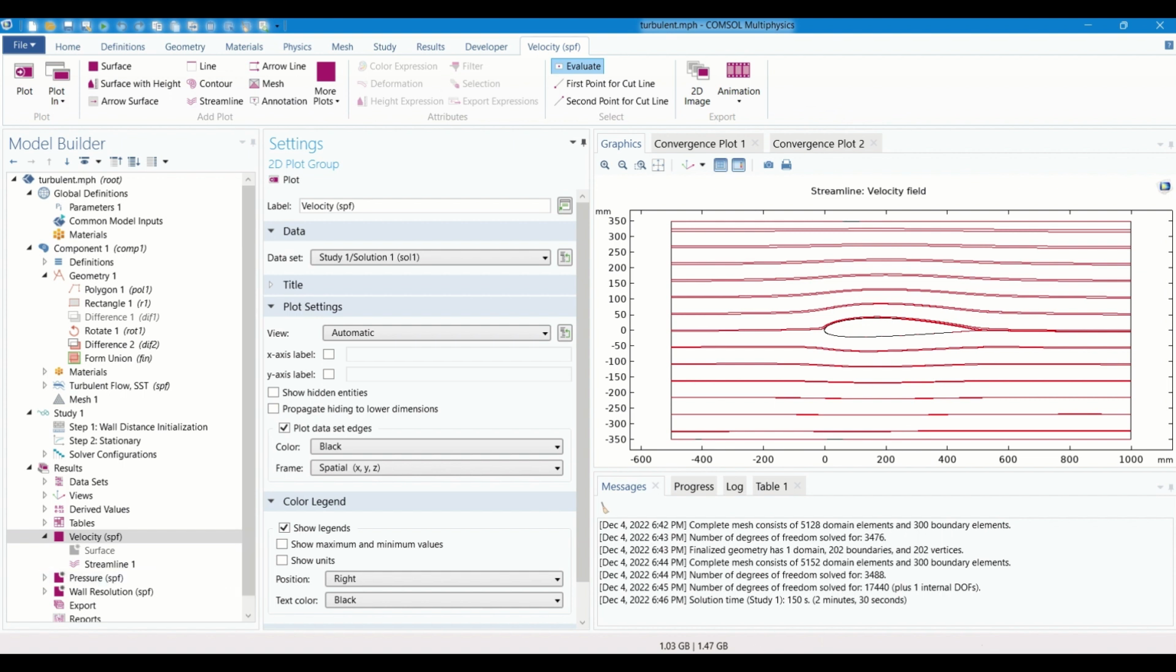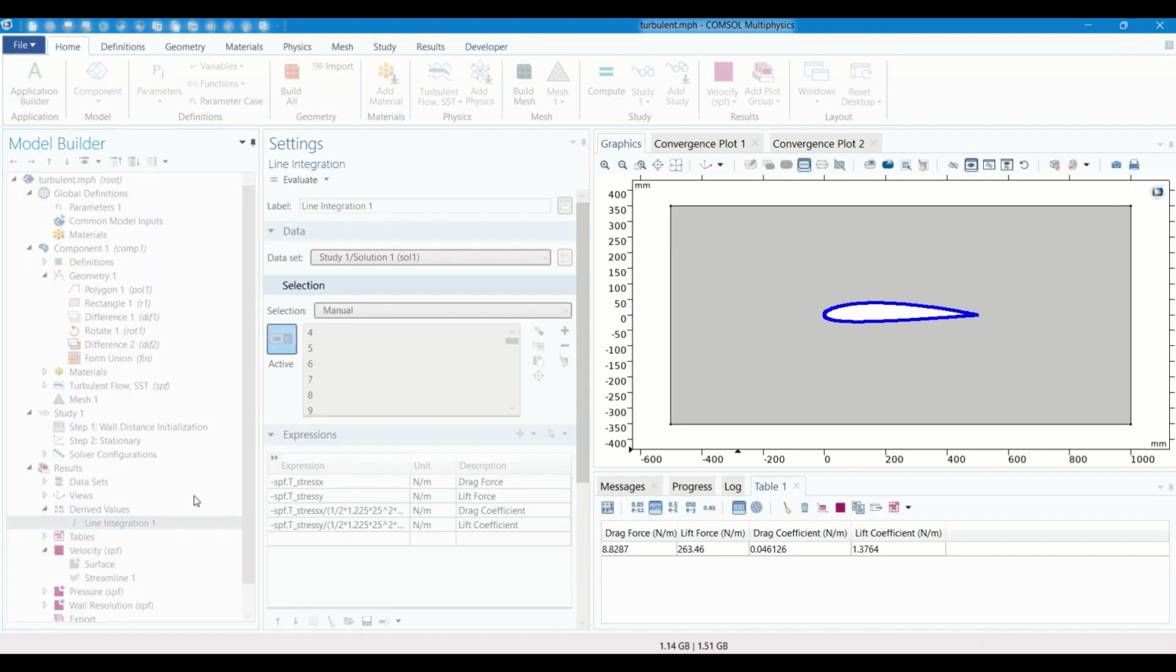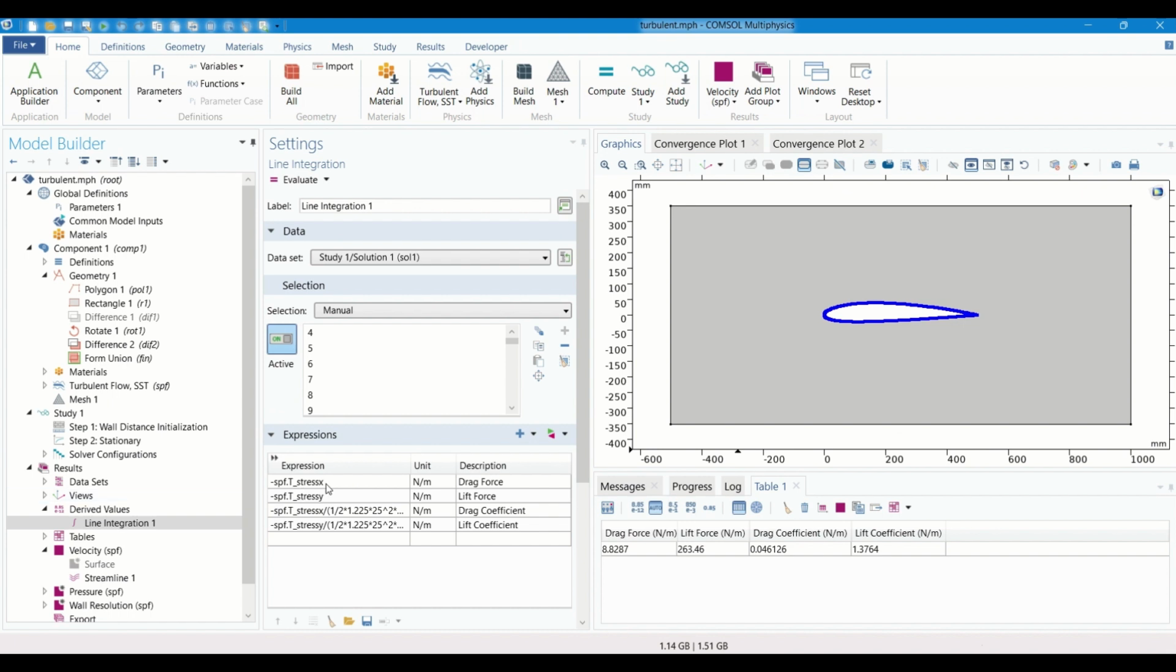Now, as you can see, the simulation is complete, and we can go to derived values, line integration. In this tab, we can see that we have used different expressions to find different parameters that we require. So over here, the first expression, the total stress in x-axis gives us the drag force, and the total stress in y-axis gives us the lift force. These are expressions which are there in COMSOL and can be used to find whatever parameter is required.